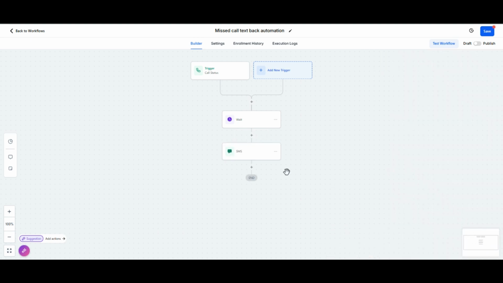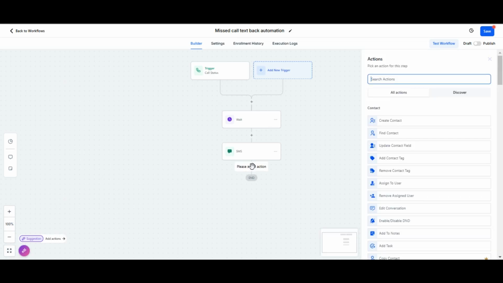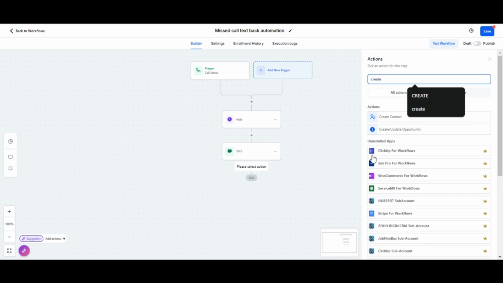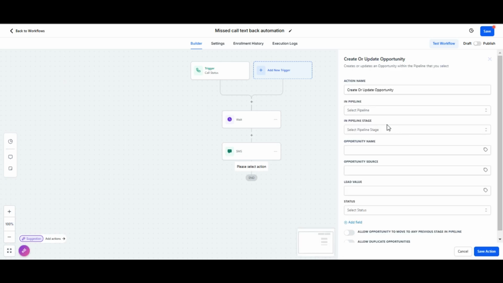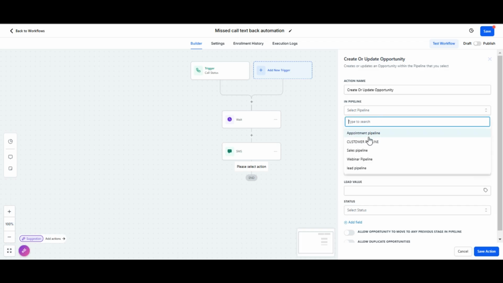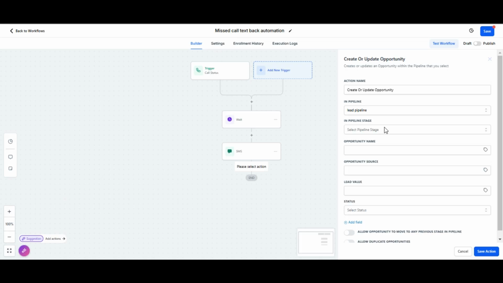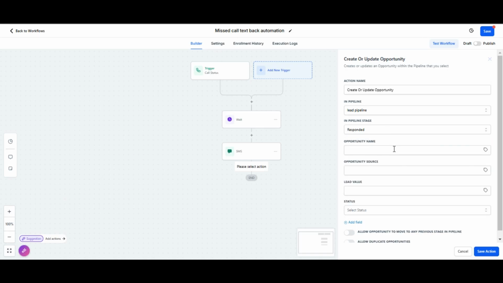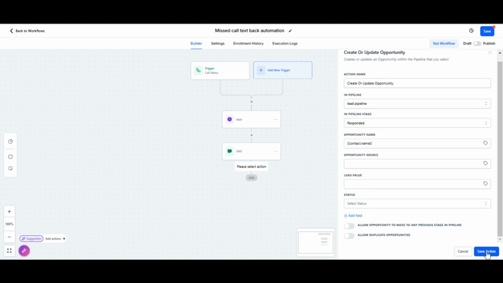Next, what we're going to do is we will add the lead in the pipeline. So we will add an action that will be create or update opportunity. And in pipeline, you will select the pipeline that you created for this missed call text back leads. And then select the pipeline stage where you want to add these leads. And the opportunity name will be contact full name. And finally, save this action.